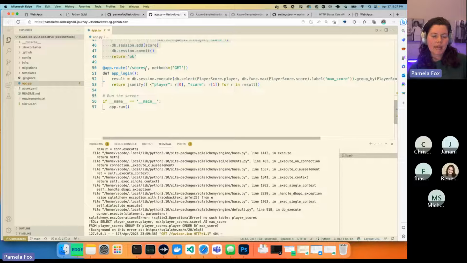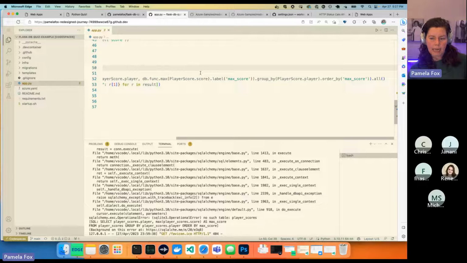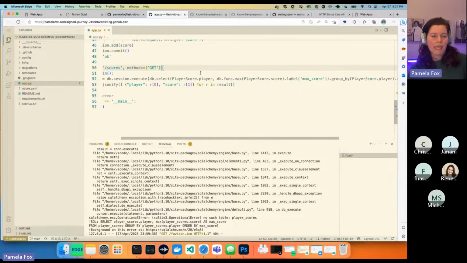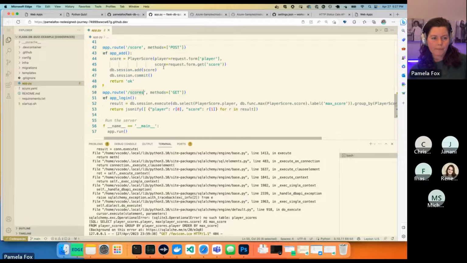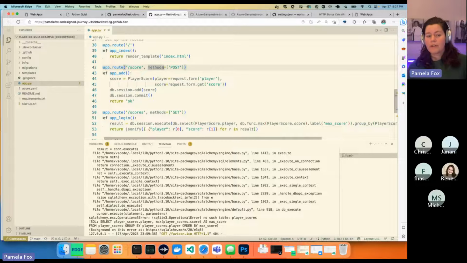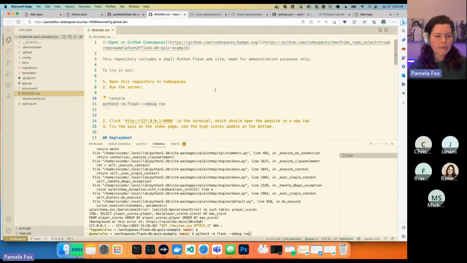And then here we have this /scores, which is a GET, and this one executes a query on the database to get all the scores and sorts them. Then it returns back JSON, JavaScript Object Notation, that has those results. And the web page continually calls this in order to get the data that it displays at the bottom. So there's a whole lot more going on here. But let's try running this locally. We'll just check the README to make sure we're using the right command.